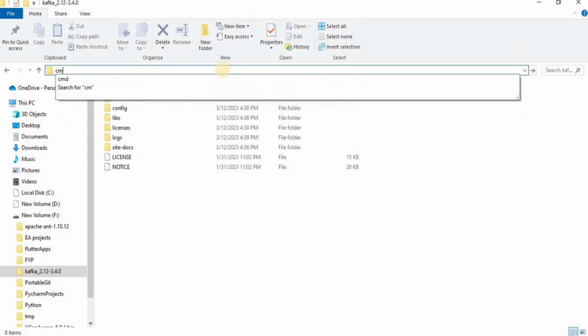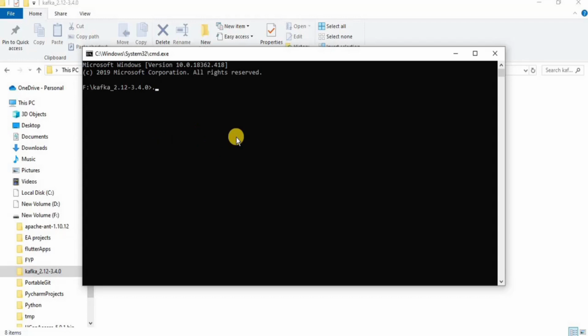Now the next step is to create a topic. For that, open another cmd and type the following command in which you have to define the Kafka topic name for which you want to create the topic. You have to define the localhost and the port of the localhost as the bootstrap server. Once you press enter, your topic will be created.